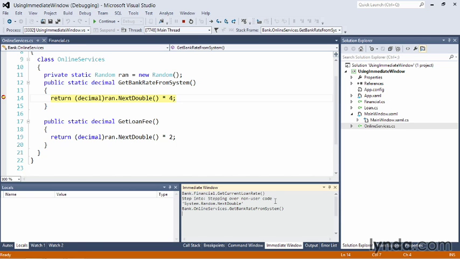Let's recap. The immediate window provides a way to run ad hoc, arbitrary code while editing or debugging your code.